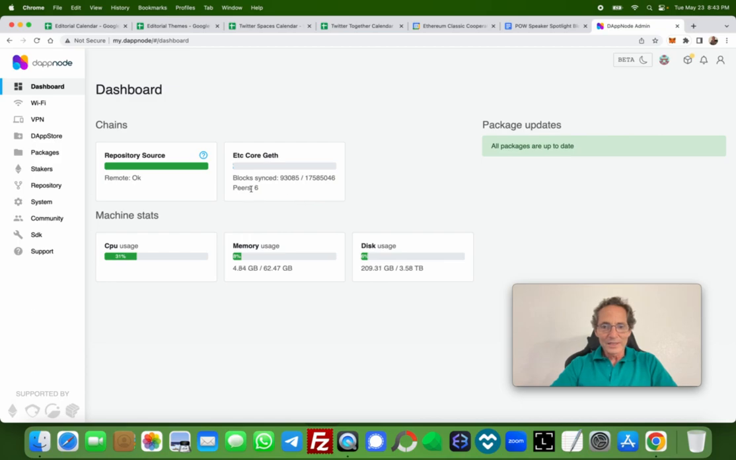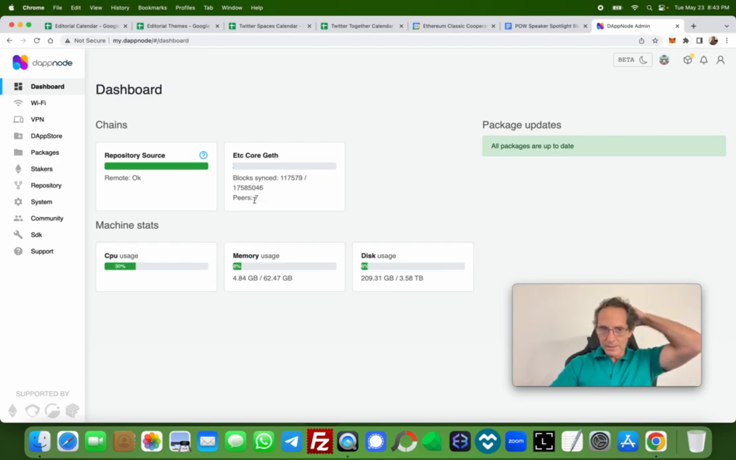So ETC Core Geth, a block since 93,000 of 17,585,000. It's connected to 6 peers, 7 peers. So it goes up and down. It can connect up to 25 peers, I think. There's some networks that go up to 50 peers or some implementations.